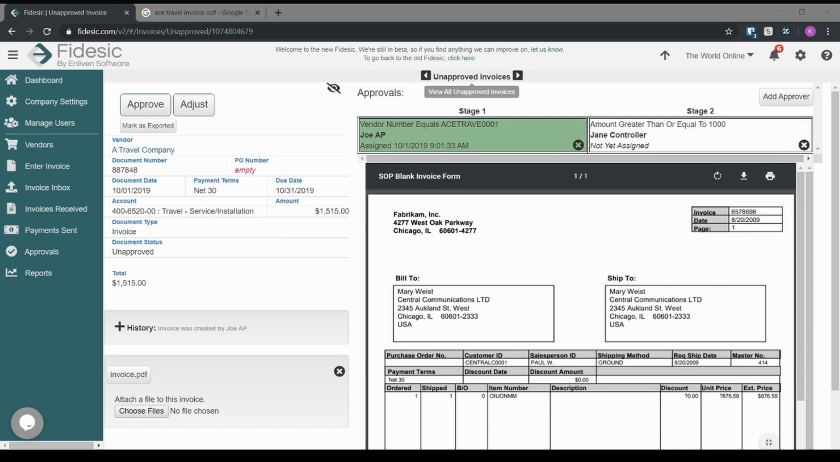At the top of the page, you'll have a queue of your unapproved documents, and if you're familiar with GP at all, moving forward and back in this queue will be very familiar.